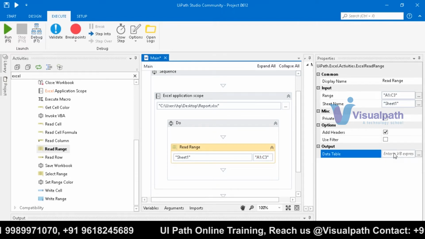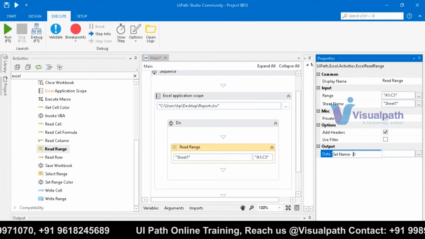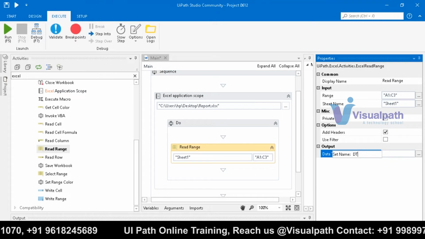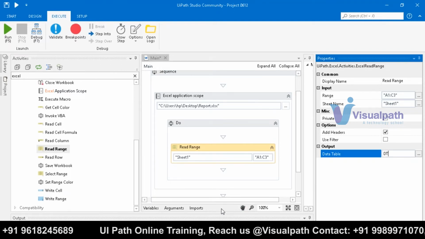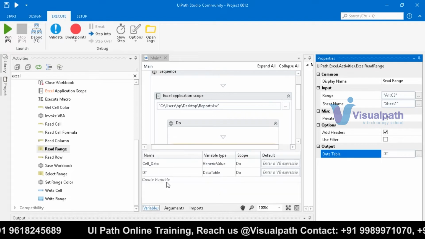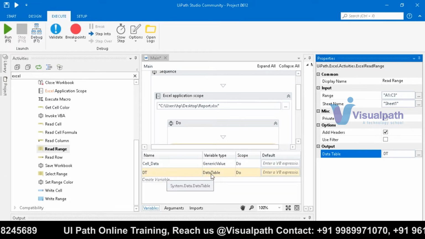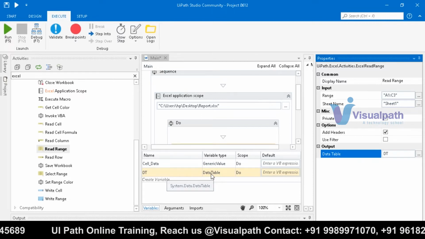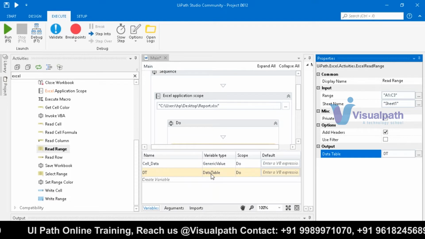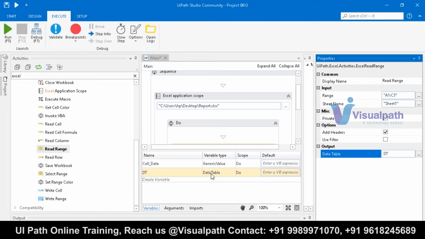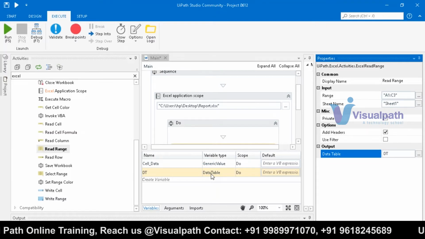So right click on this and then type DT. And if I press enter, a variable gets created automatically with the data type data table. So data table is a variable which can store multiple values in the format of a table. That's a variable type data table. It's like a collection.